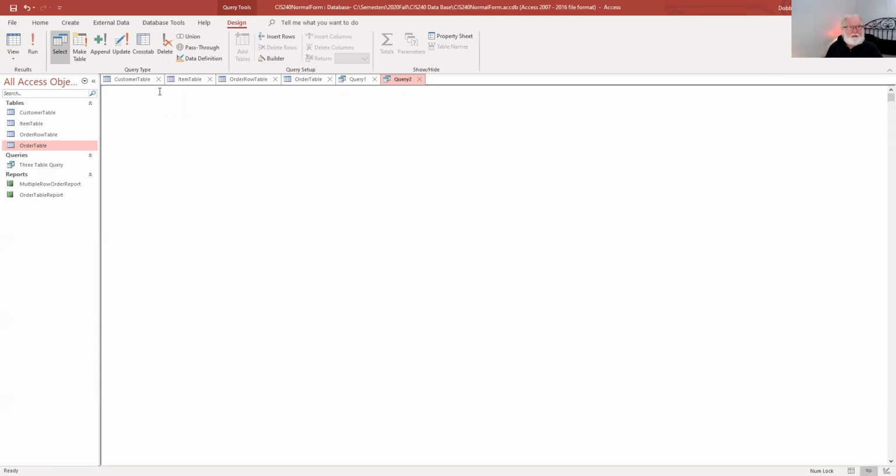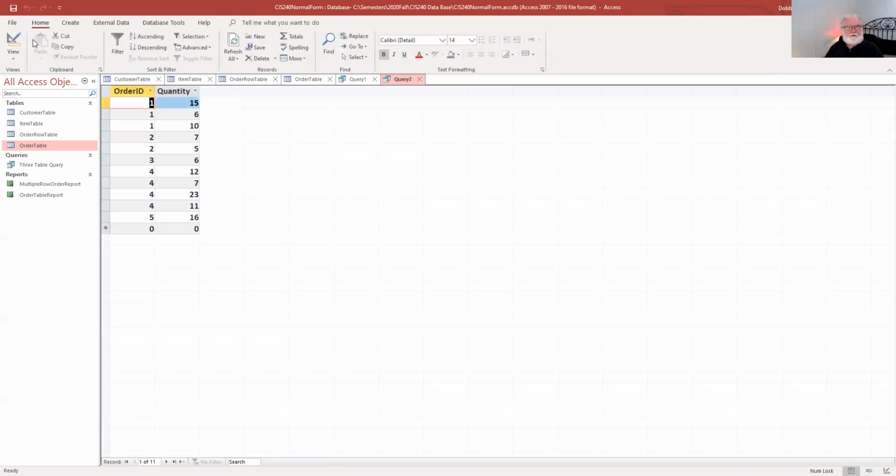Okay, so we're going to select order ID and quantity. And we're going to pull this in from the order row table. And that is all one word, no spaces. And end it with a semicolon. And now when we run this, we pick up only those two fields, which is what it's supposed to be. Okay, now we have quantity and order.